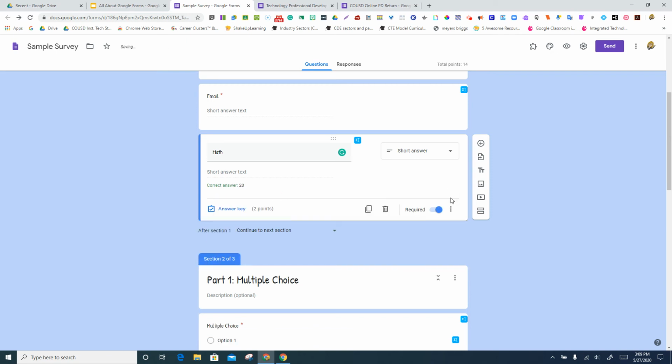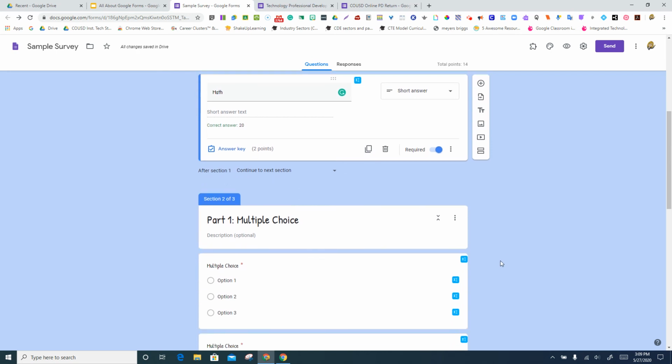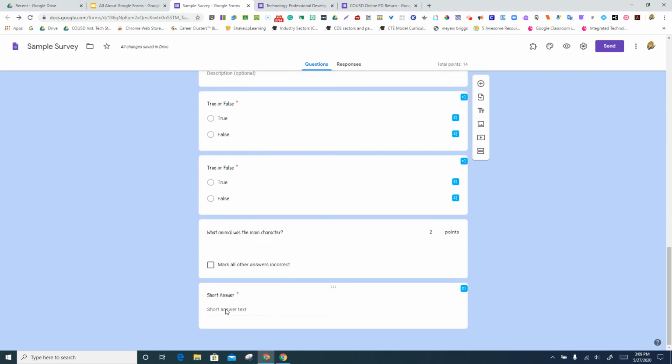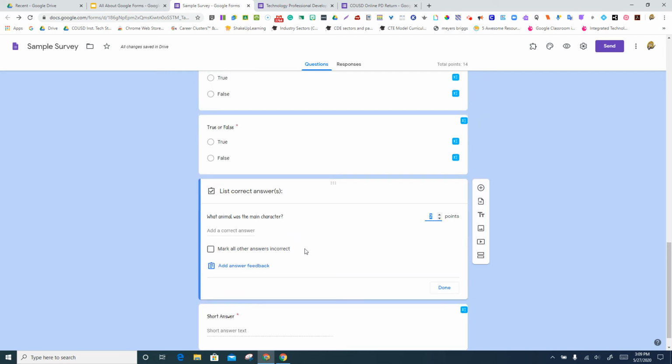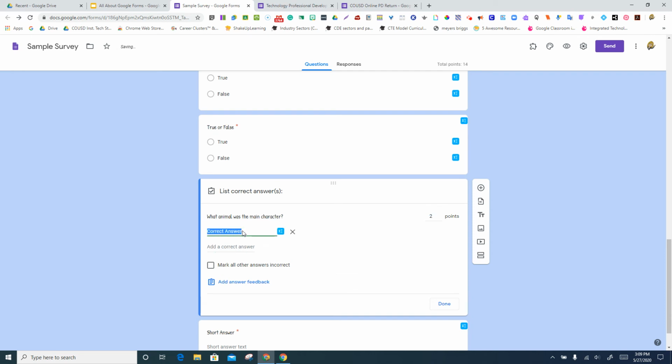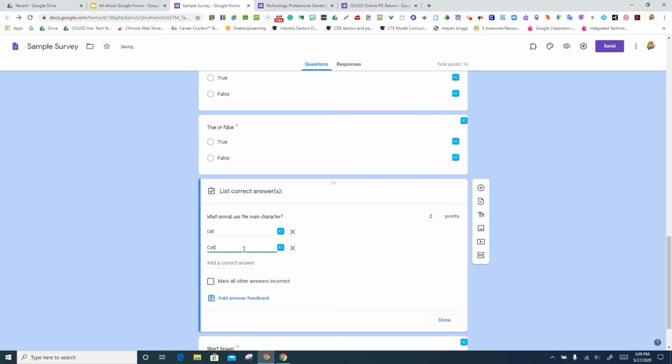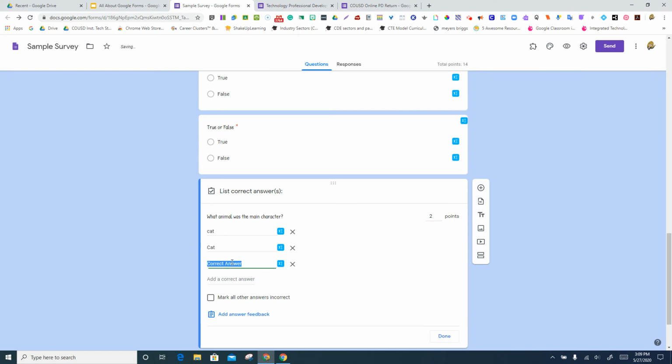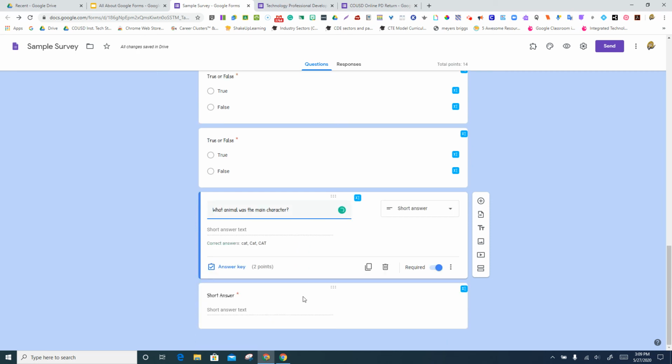So if you don't want to do that with a test question, like an assessment question, you want to stay in your assessments and not use data validation. Perhaps I'm going to use this. I want this to be graded automatically, but it's a short answer. What animal was the main character? And my answer, let's say I'm going to tag this as the correct answer is cat. But I'm also going to write cat, just in case, all caps. So all other answers are incorrect. It is case sensitive.